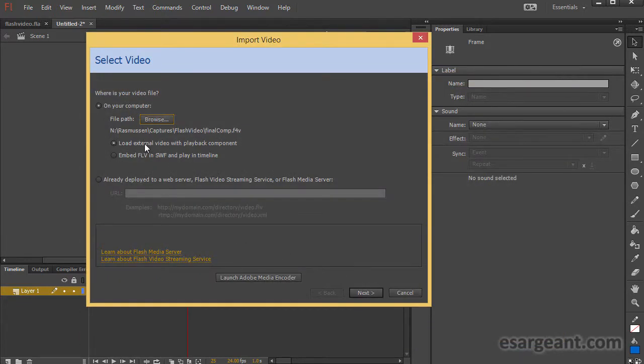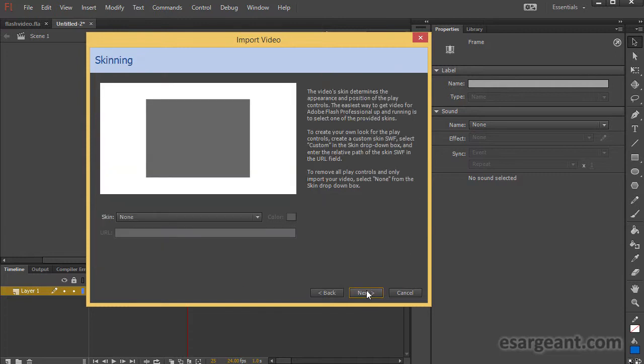And then we have a choice. We can either load it as an external video or we can embed it into the file. Embedding is only good if you are bringing in very short files. It's also going to make the size of your file increase, the size of your final SWF. So there's a huge benefit to keeping the files external, and then it just links that video in. It means it's easier to change the video later on, and you don't have to load the entire video in as soon as you load in the SWF file. So what I'm going to do is load that in externally, and then click Next.